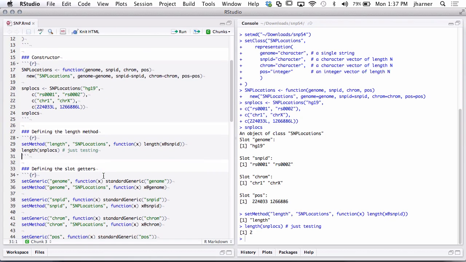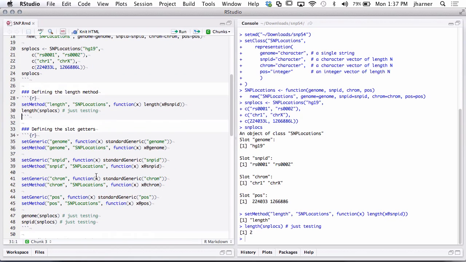Okay, so now what we're going to do is define some generic functions. And in order to define a generic function, you need to do this. In other words, the way we defined length, we didn't define it as a generic function.